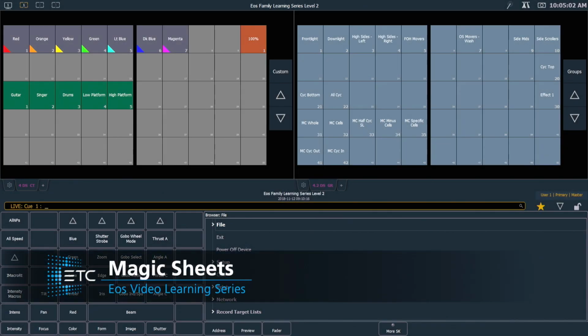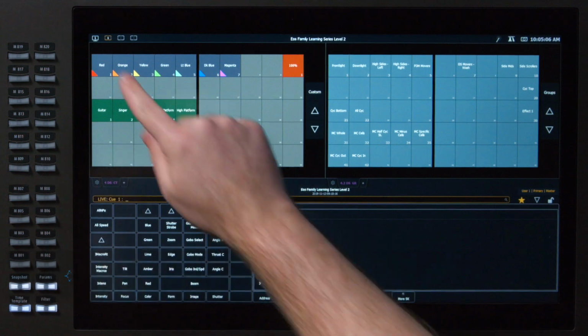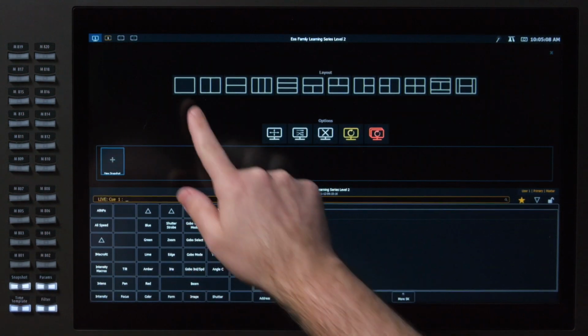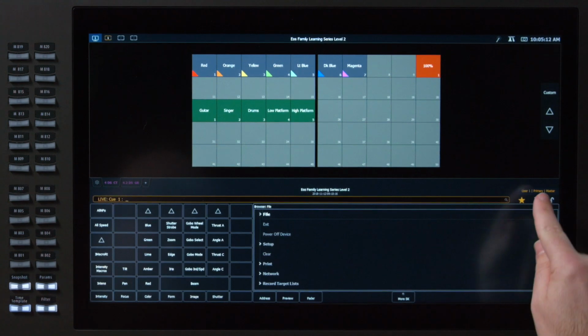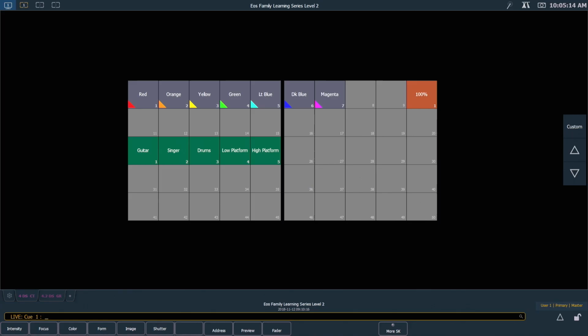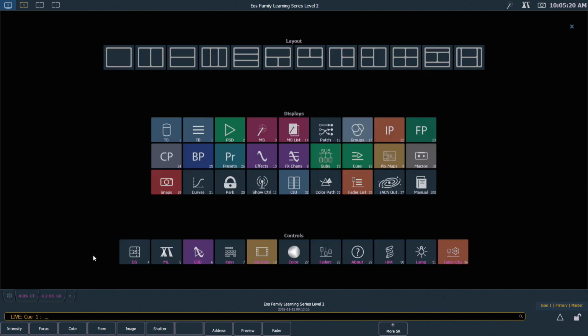To start building magic sheets, the first thing I want to do is clear off some of my display settings. So I'm going to come up here, go ahead and remove all of my split screens. I'm going to hide my CIA for today so I can have plenty of screen real estate. And I'm going to add a tab, and I want to click on Magic Sheet.